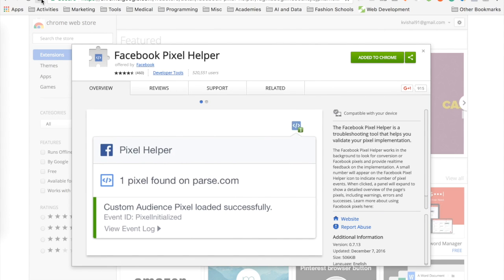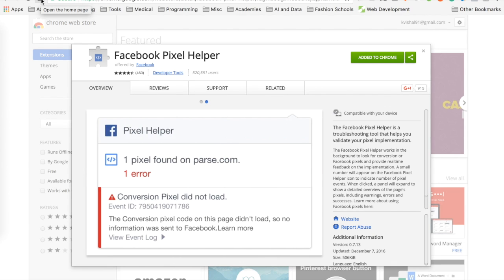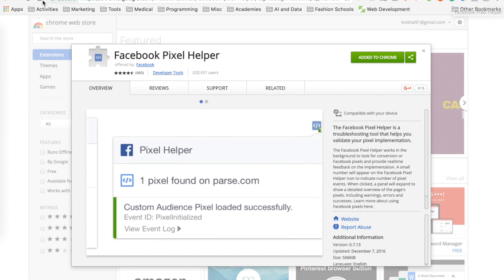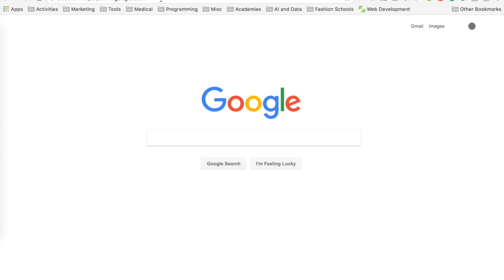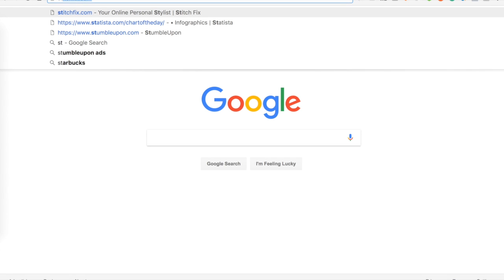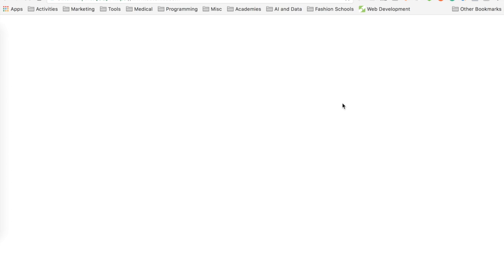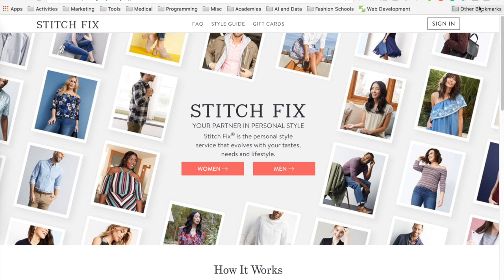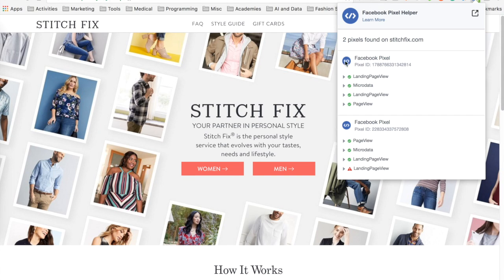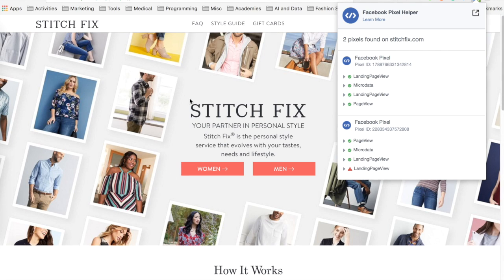So what it does is, anytime you visit any competitor's web page, if they are dropping a Facebook tracking pixel on your browser, this will turn blue and it will tell you if they are or not. So let's see it in action. Let's visit Stitch Fix. As you can see, this is gray right now. If Stitch Fix is tracking, it will turn blue, and it did. Now when I click on it, it says 2 pixels found on stitchfix.com. Which means Stitch Fix has dropped a pixel on my browser to track my movements on their website.